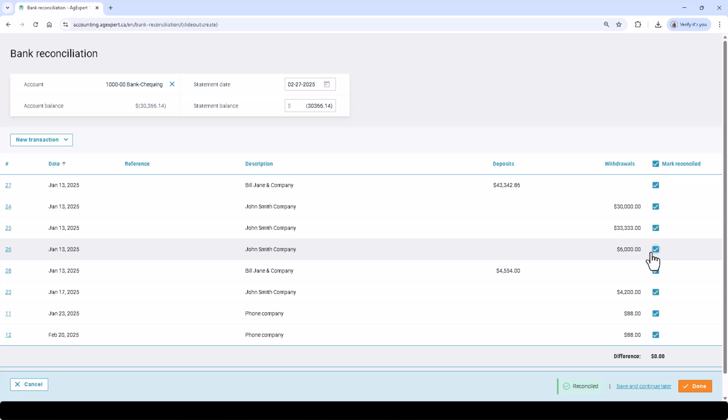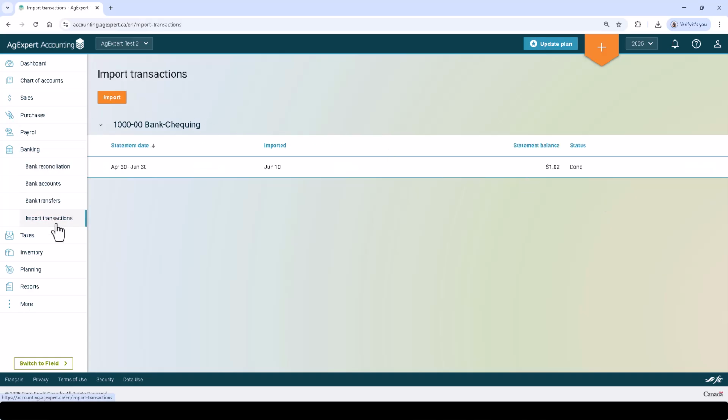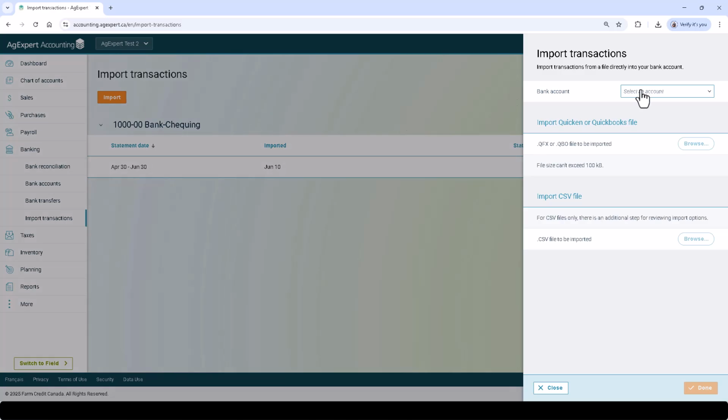You can reverse the most recent bank reconciliation if need be by returning to Banking, Bank Reconciliations, and then by clicking Reverse. Lastly, to streamline the process, you can import electronic bank statements from a QuickBooks or a Quicken format file. Simply download your bank statement in the compatible format from your bank website. In AgExpert Accounting, go to Banking, Import Transactions, and click Import. Select the file to import from the location you downloaded the file earlier.